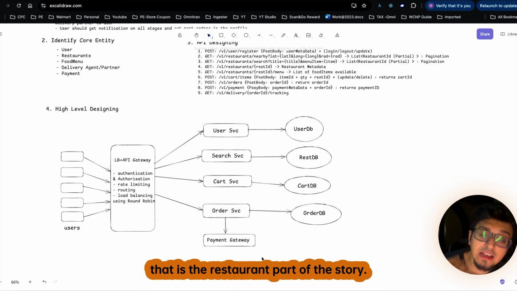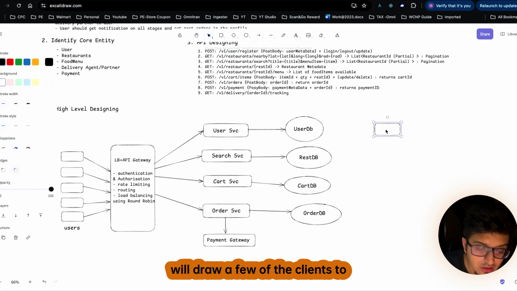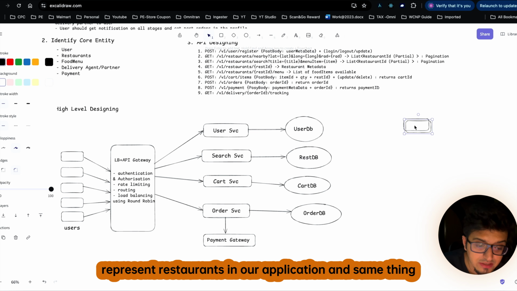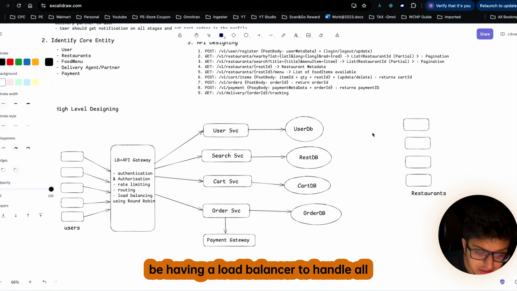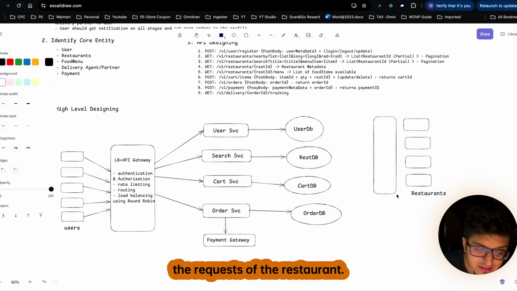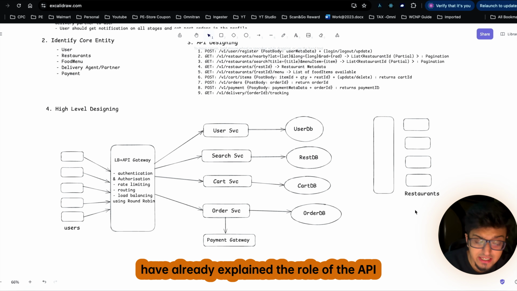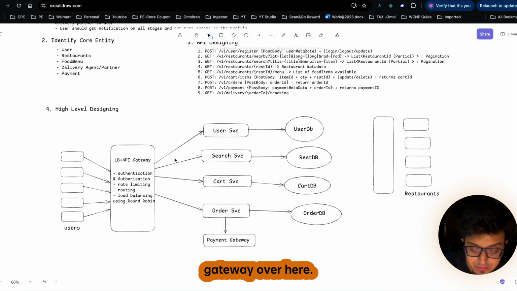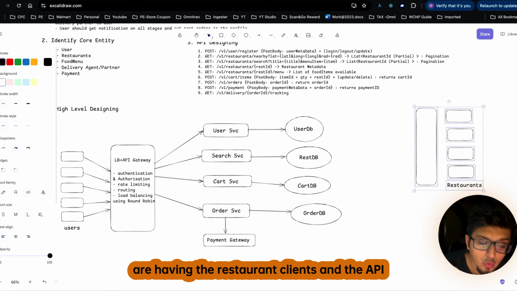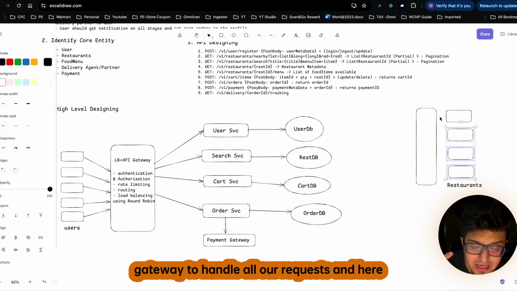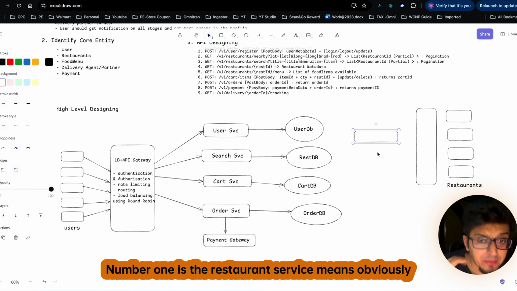Now let's go to the next functional aspect, that is the restaurant part of the story. What we will do here also, we will draw a few clients to represent restaurants in our application. The same thing will happen over here, meaning we will have a load balancer to handle all the requests of the restaurant. Here you do not need to go into detail, because we have already explained the role of the API gateway. So we will just define that we have the restaurant clients and the API gateway to handle all our requests. And here we need to define two major services.